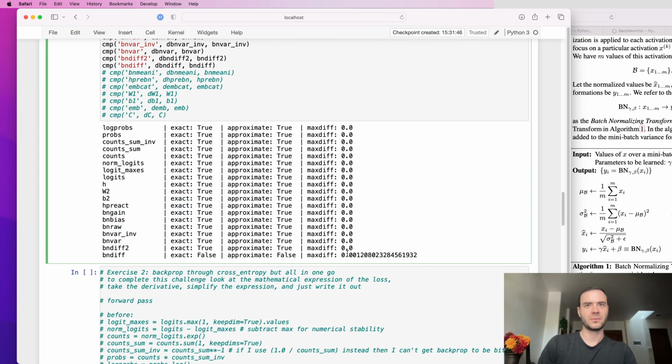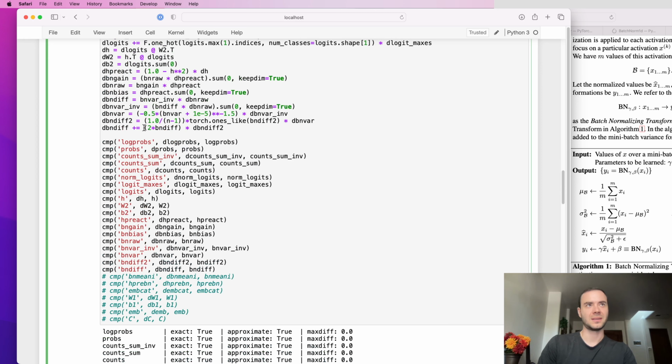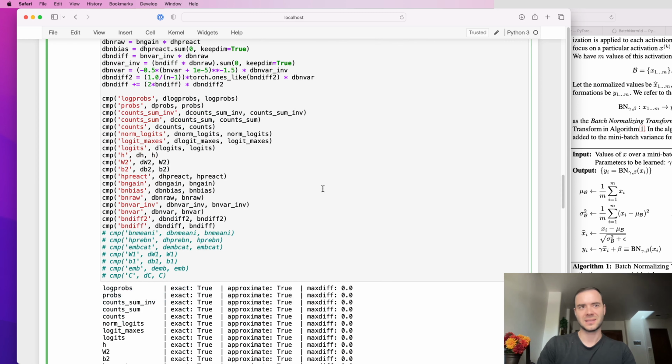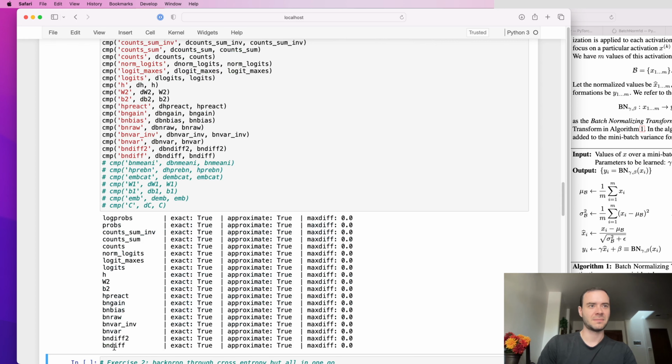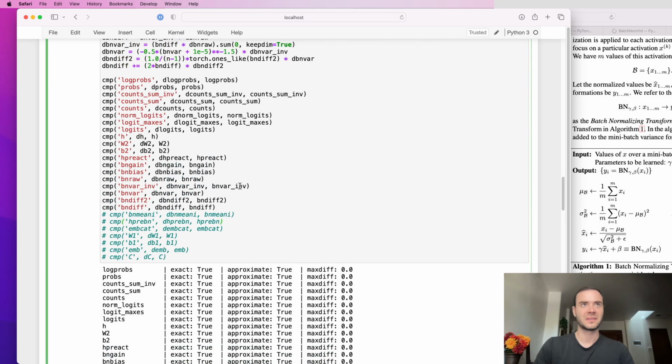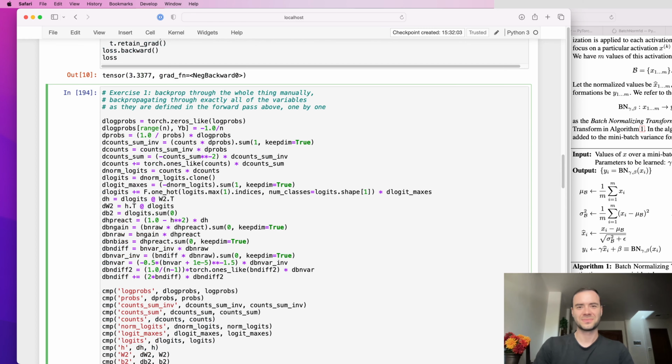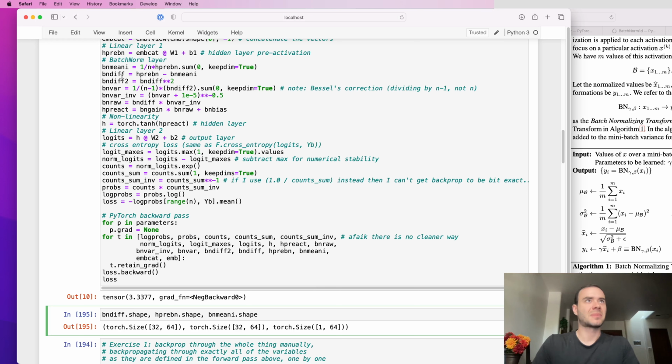And if you recall, we had an incorrect derivative for bndiff before, and I'm hoping that once we append this last missing piece, we have the exact correctness. So let's run, and bndiff now actually shows the exact correct derivative. So that's comforting. Okay, so let's now backpropagate through this line here.